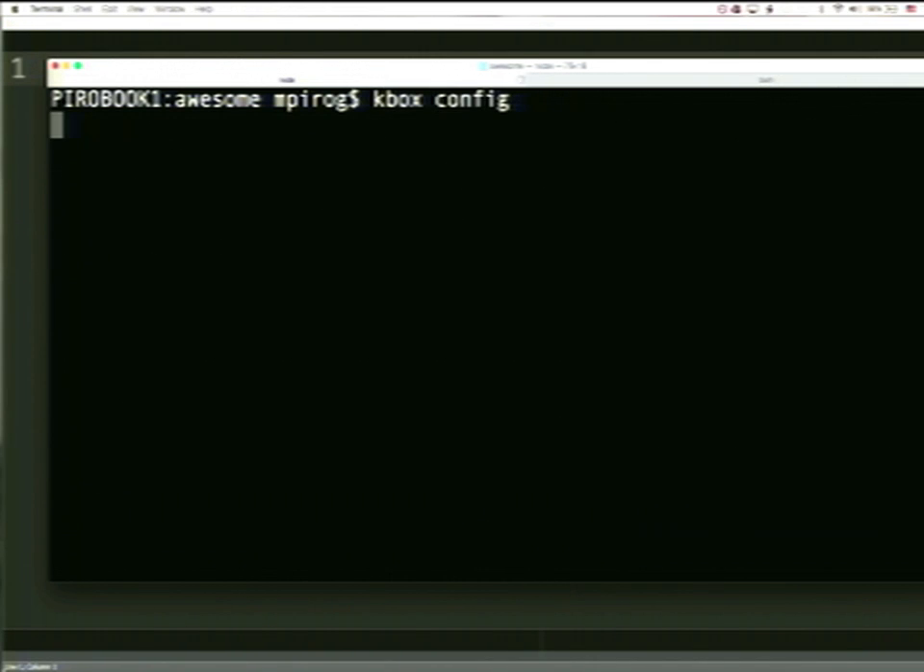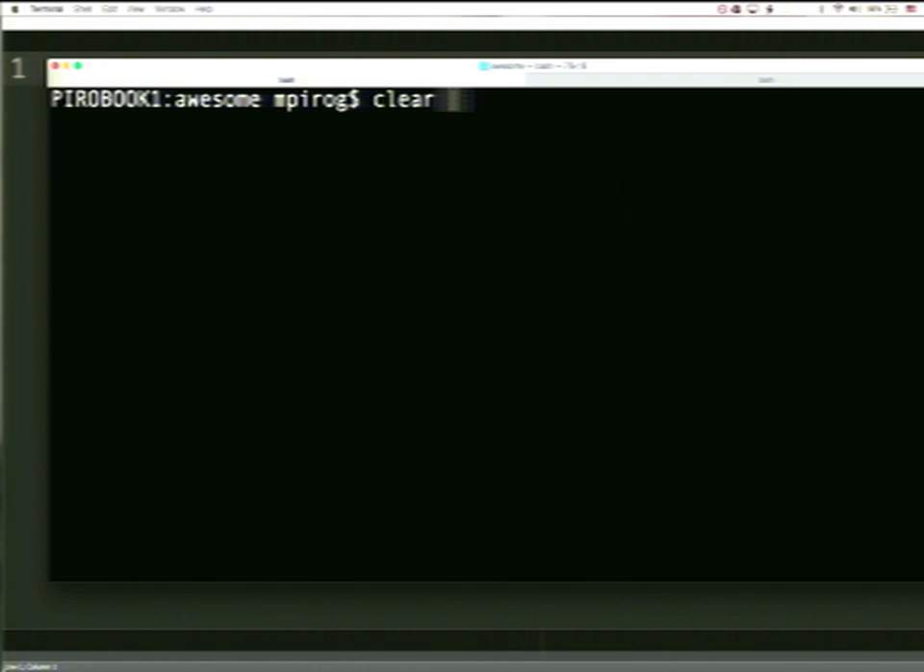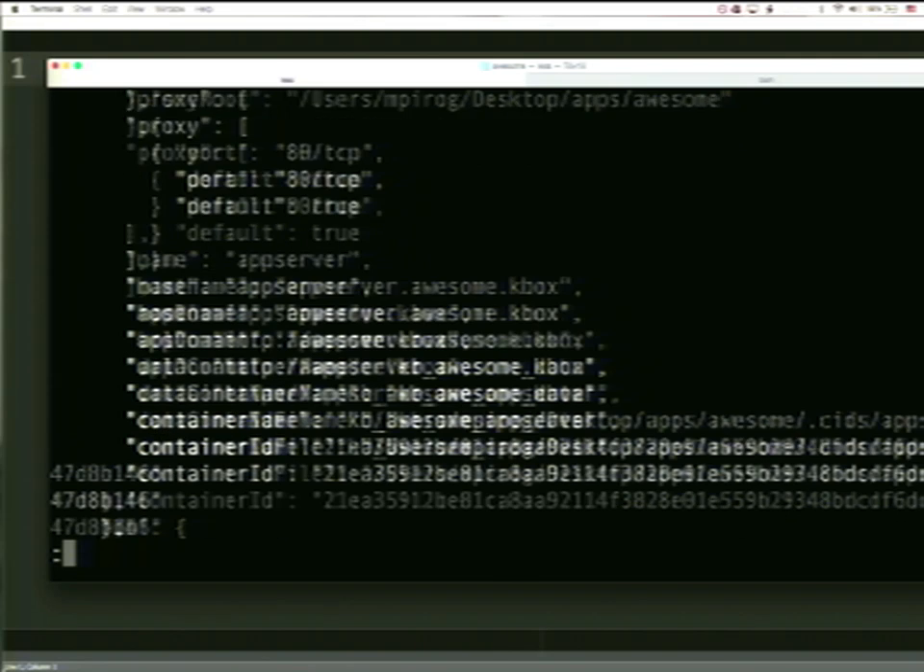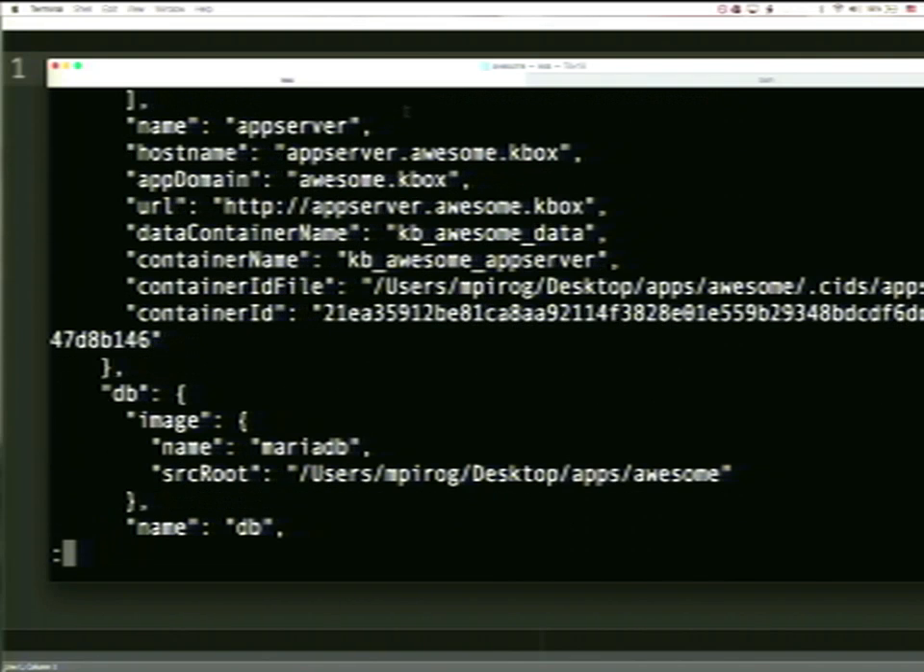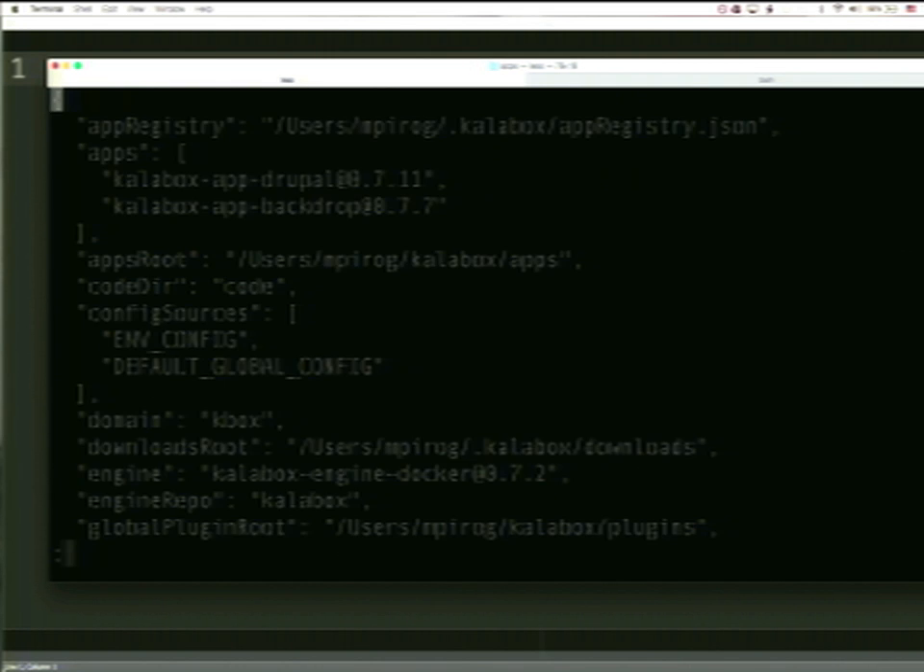So all you would need to do is go in here. This is just a list of the config. Let's actually... Oops. Kbox config less. Yay! So here's our config. So all you would have to do is... Actually, sorry. This gives me a lot of config because I'm inside the app, so let's bounce out of it. Let's do this. There we go.